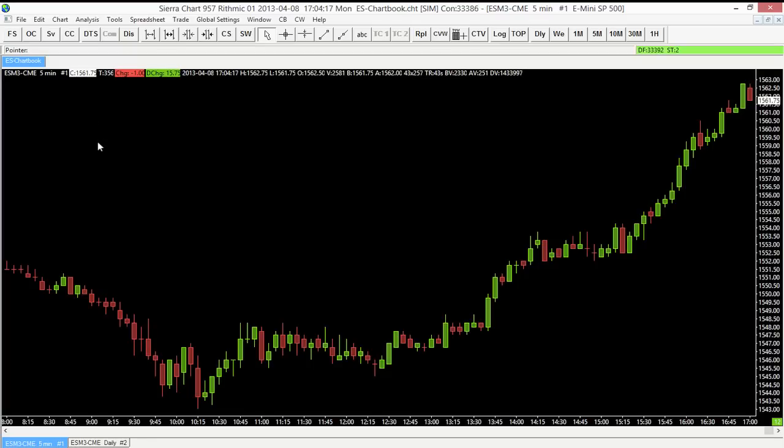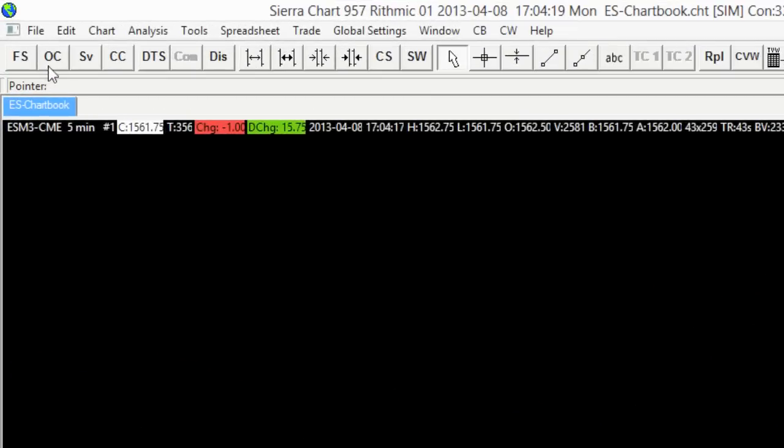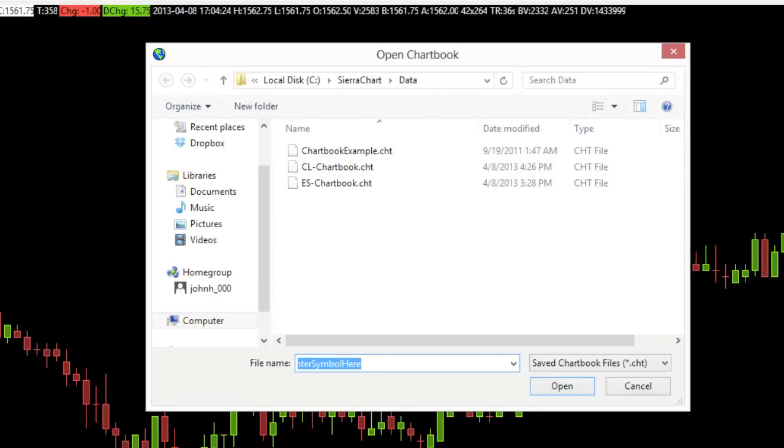So one way I can do that is to use this OC button, and OC just stands for open chartbook. You can see there on the mouse rollover. If I click on that button, here are some chartbooks that I have saved here on my computer. So you can see the one I have open currently is the ES chartbook. I'm actually going to choose the CL. I have a chartbook set up just for crude oil.